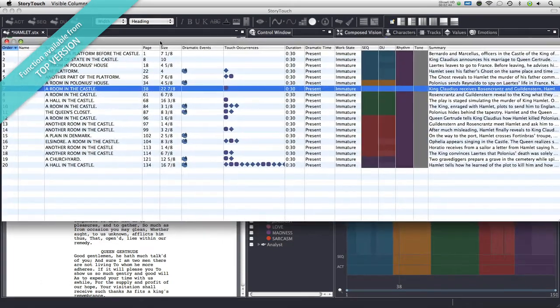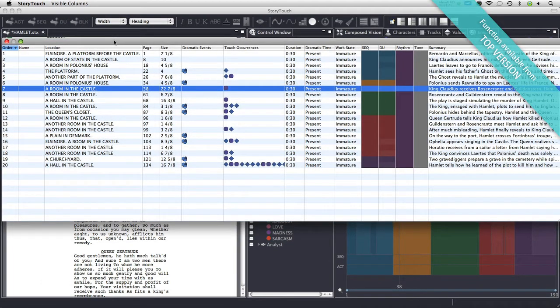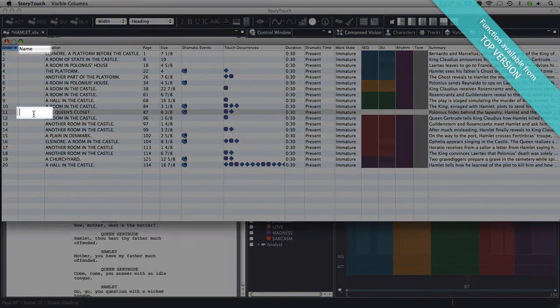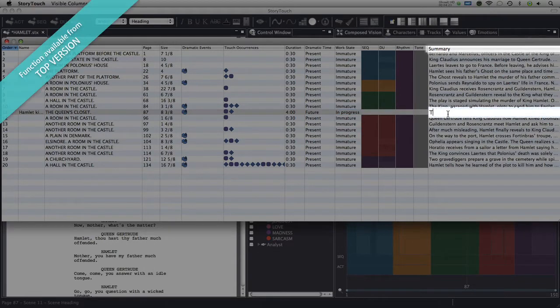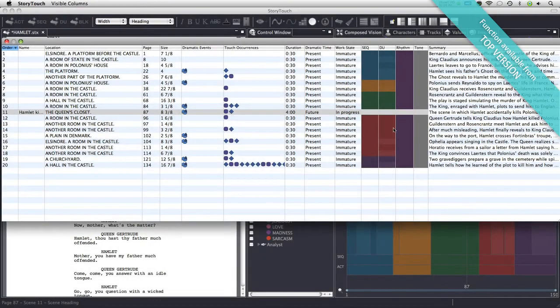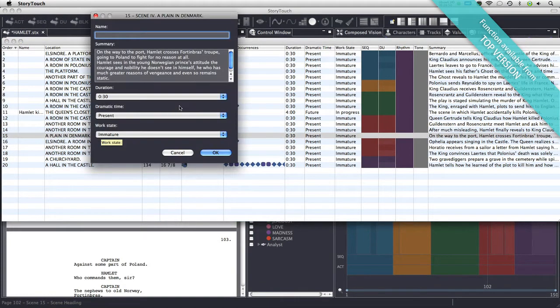As well as viewing, you may also edit this information on the table itself. With only one click, you may alter the name of the scene, its duration, the dramatic time, the work stage, and the summary of each scene. If you prefer, double-click to edit this information in the same way as on the Scenes window.